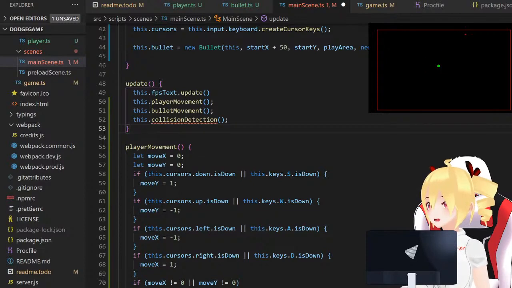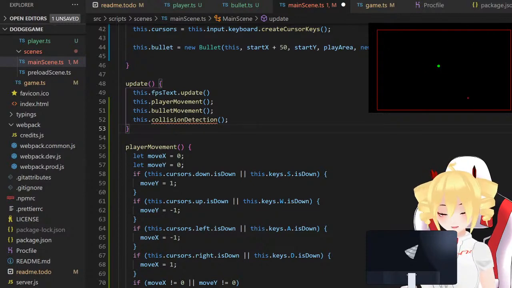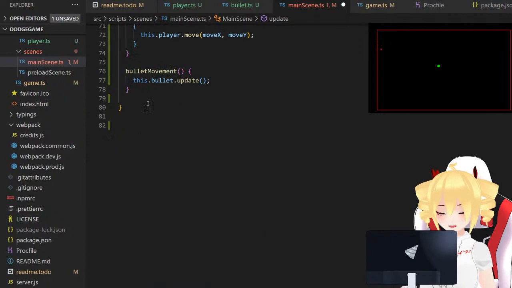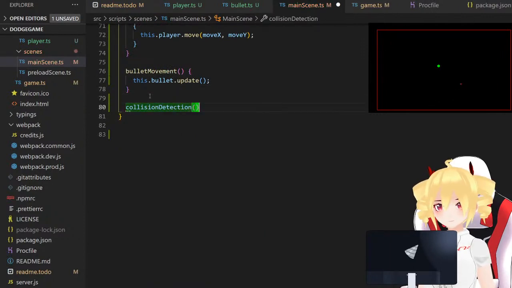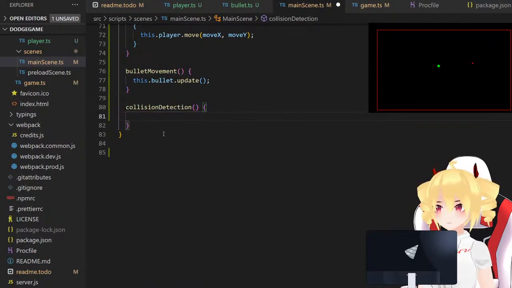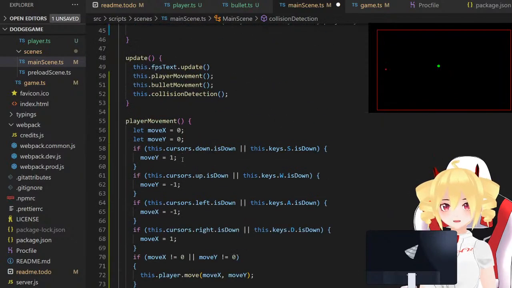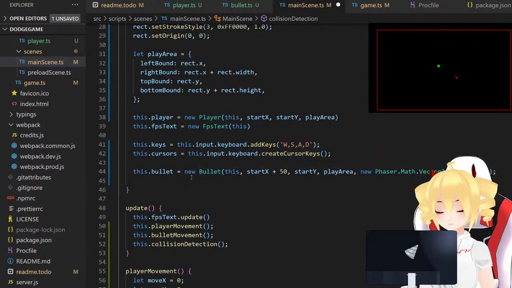I don't know why the word collision looks really weird to me there. I don't know what's wrong with me. That collision looks so weird. But it's fine. It's fine.